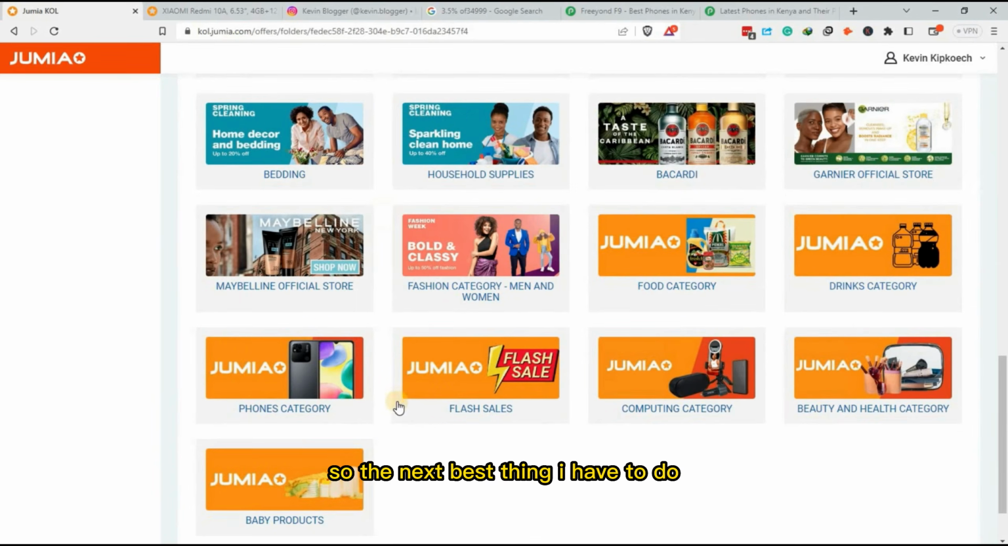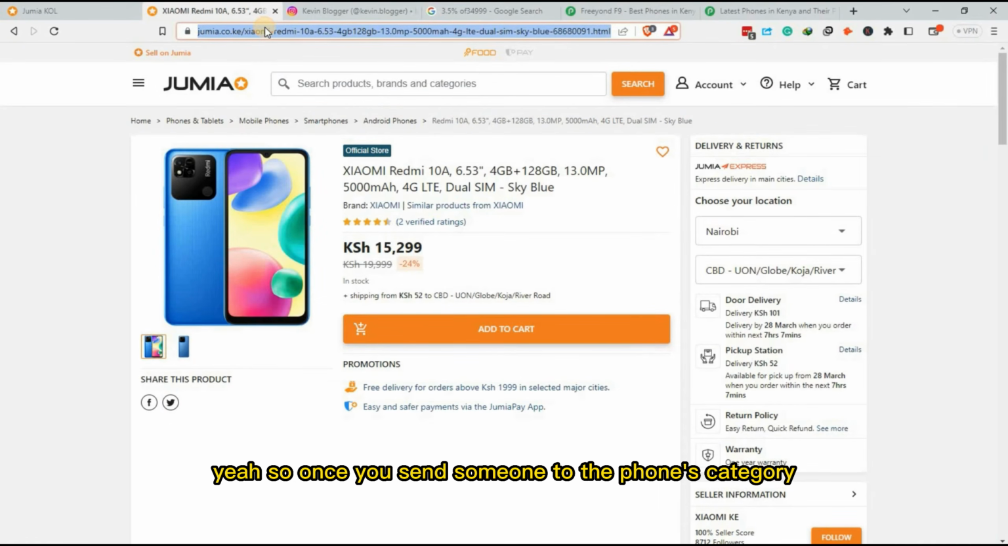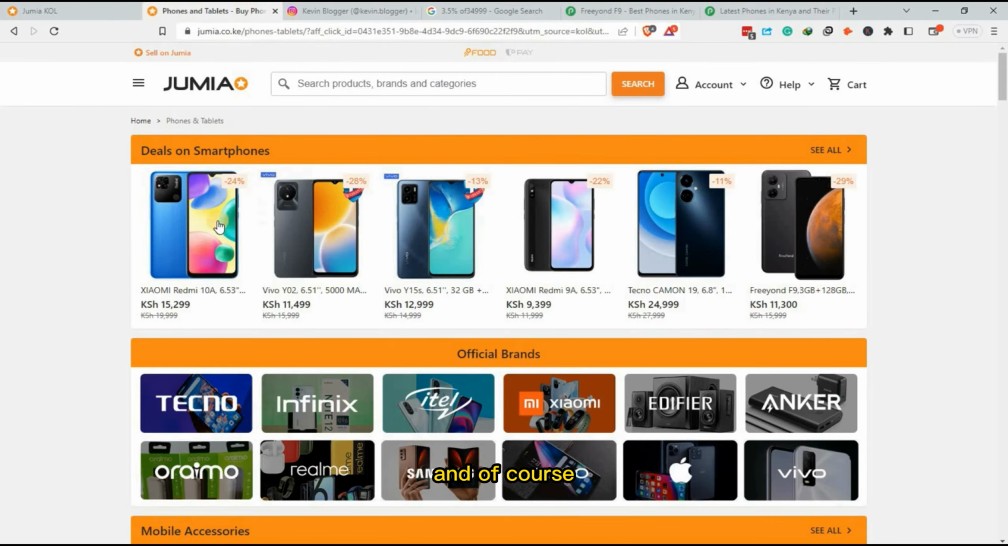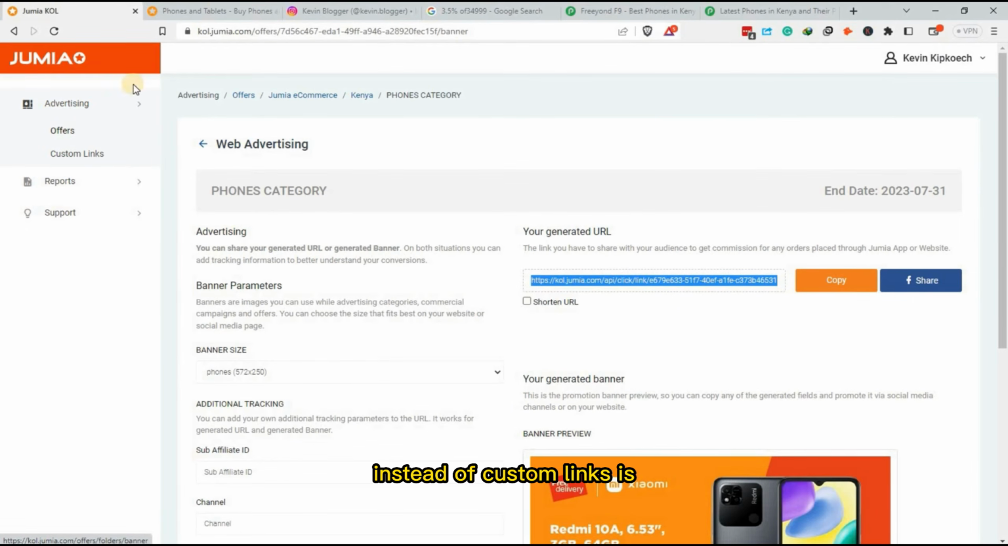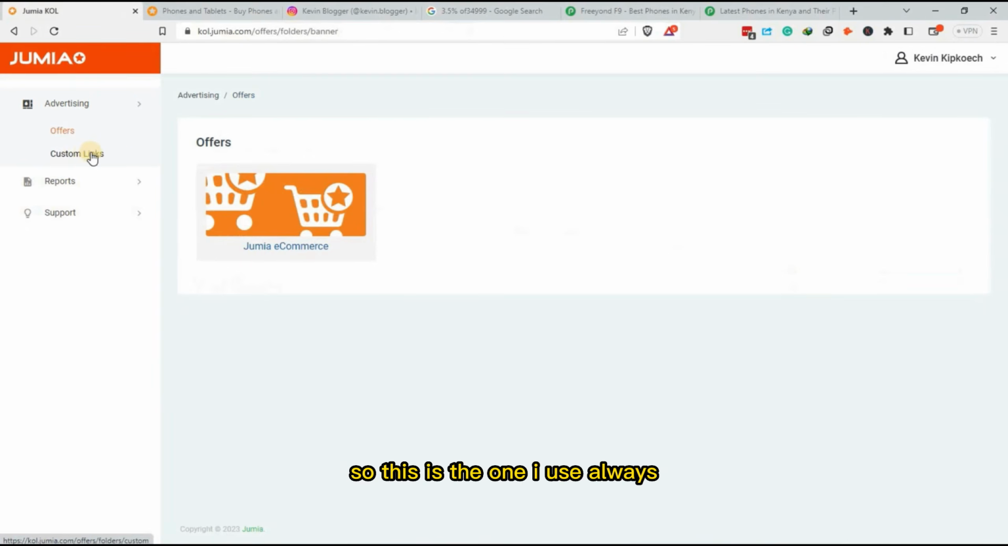So the next best thing I have to do is just send someone directly to the phones category. Once you send someone to the phones category, they will search the product they want. And of course, if they are lucky, it shows up here. But the good thing with this method of using offers instead of custom links is wherever someone buys, that's if they are using the app or the web, you make the money. This is the one I use always.